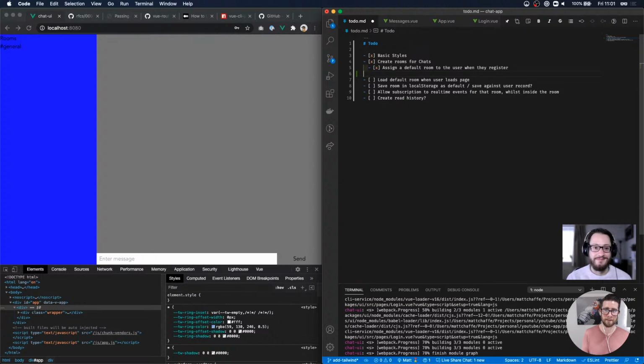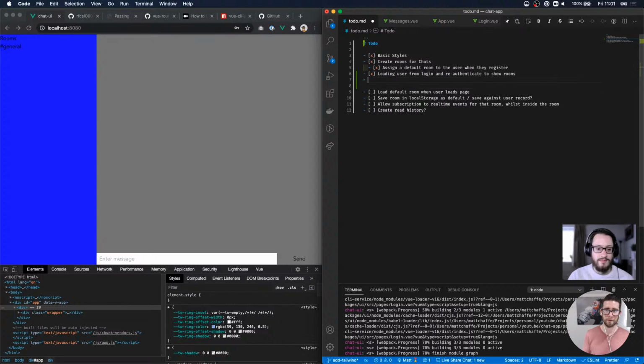I'm going to add, so in here, just so that I'm keeping track of what I have done. So what did we do earlier? We loaded the user from login and re-authenticate to show rooms. That's done, and then I guess now we're going to add Tailwind stylings.